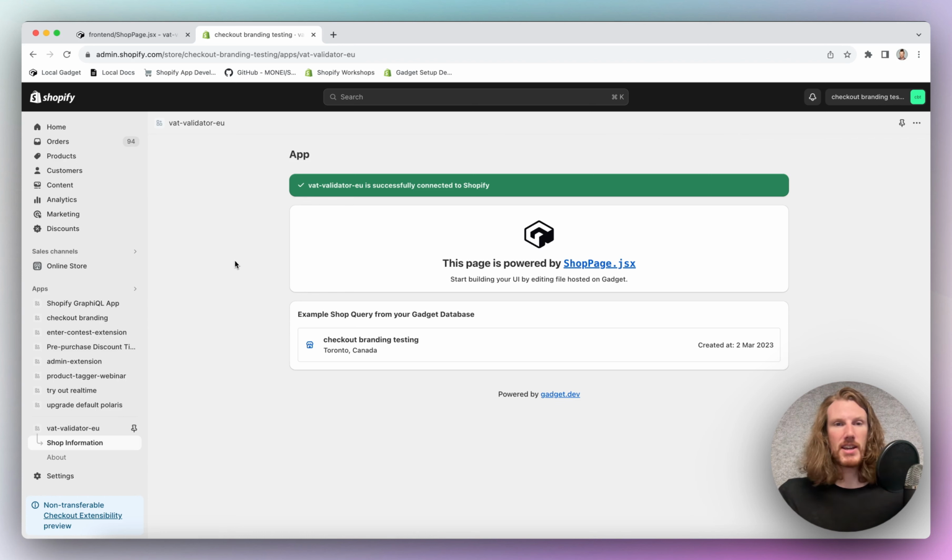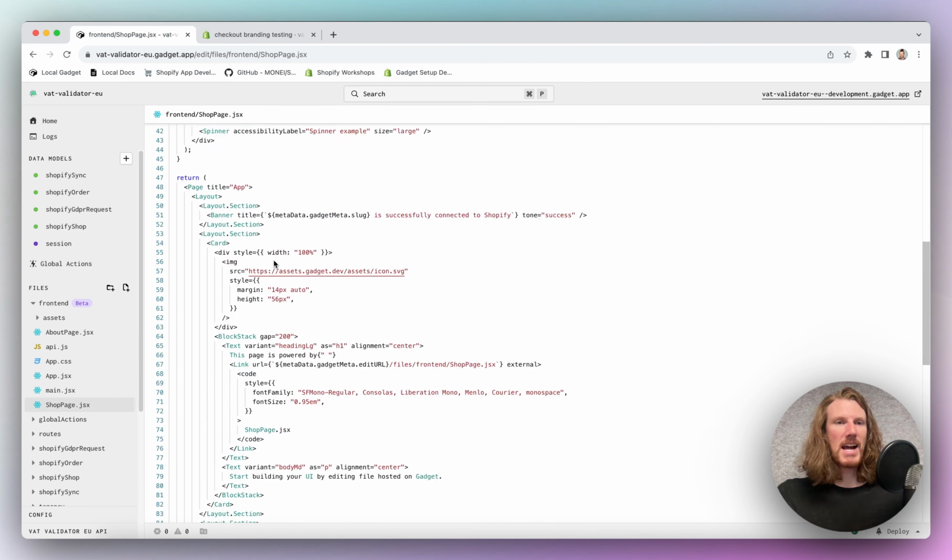I'm not going to touch on the admin front ends anymore for this demo, but this is just a good light introduction to let you know we have them. So now I'm going to go back to my Gadget app.